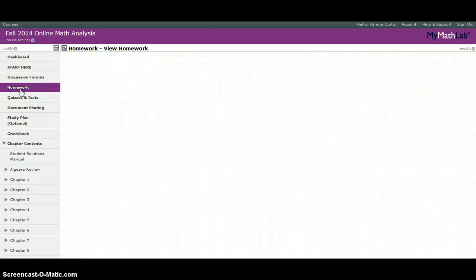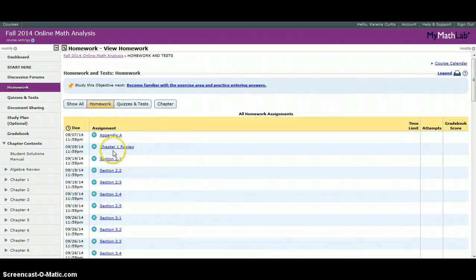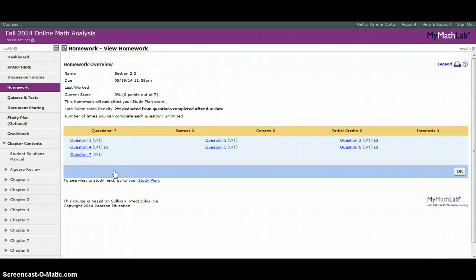Here when you click on the homework is when you'll see all of the homework assignments. With the homework, you can start on the homework and then come back and work on it at any time, and it will save your spot. The homework for Appendix A will not count towards your grade. So when you look in your grade book, you should see that it's grayed out. But when you click on the homework, you're going to see that you have a few questions to answer.